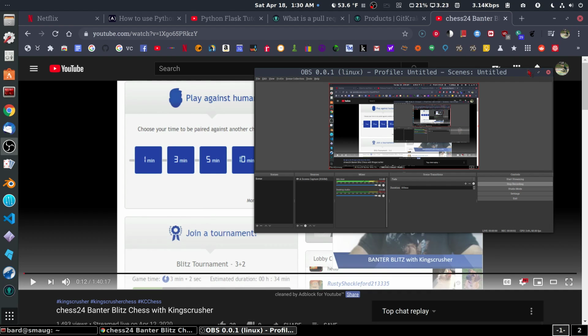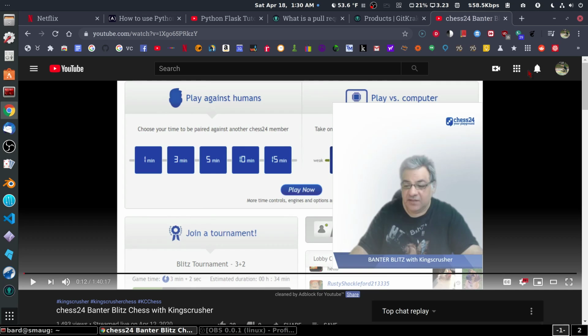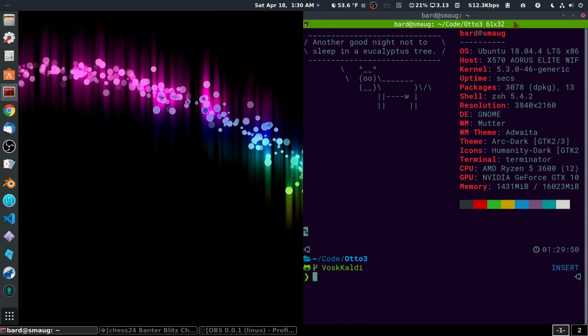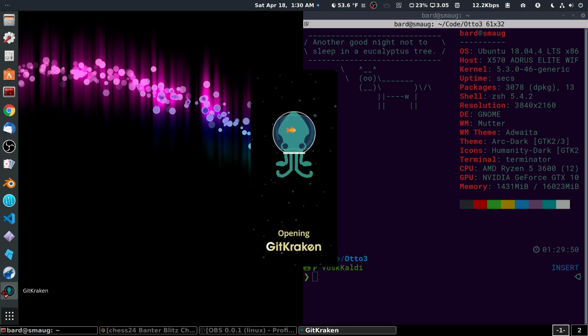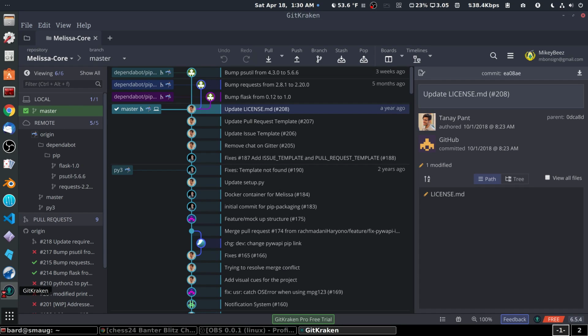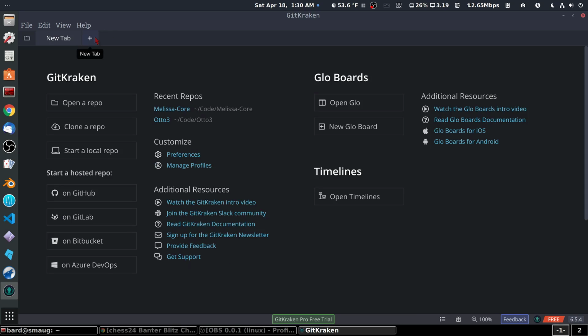Welcome back. So today I want to do a couple of things with this video. First of all, I have found this program called GitKraken, and I'm running the free version of this. It is a graphical front end for GitHub, and so we can open a repo up here.